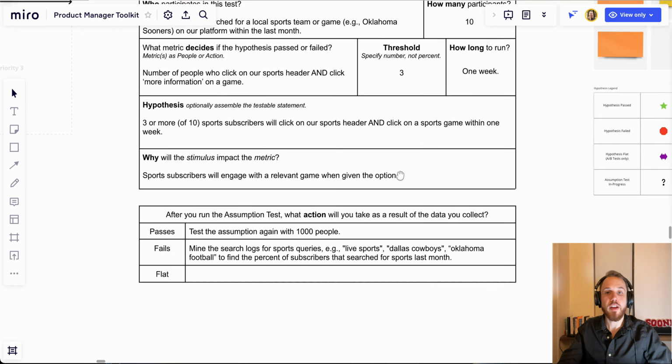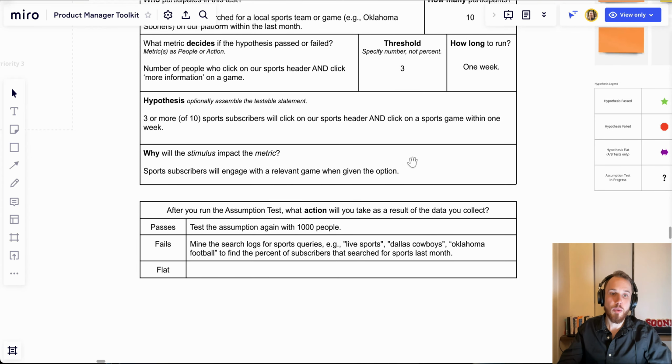And now we have the why section. Why will the stimulus impact the metric? And this is an important box because this helps us guard against being data driven. We want to be data informed. Data driven means that you are a robot and you're just going to do whatever the data says, even if you do not understand it. And that's where putting the why in helps us understand why the stimulus would impact the metric. In this case, the sports subscribers will engage with the relevant game when they have the option, as they like the sports.